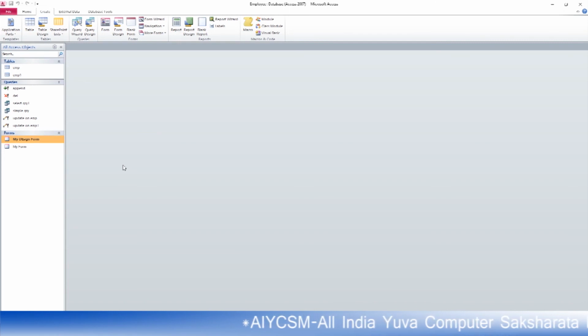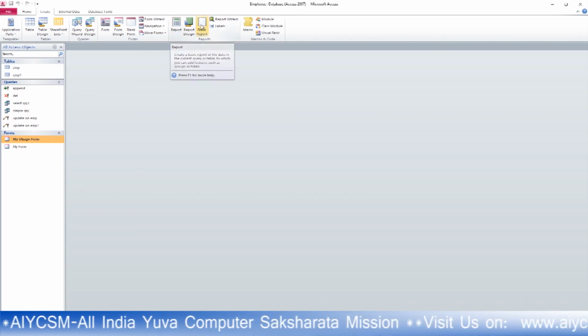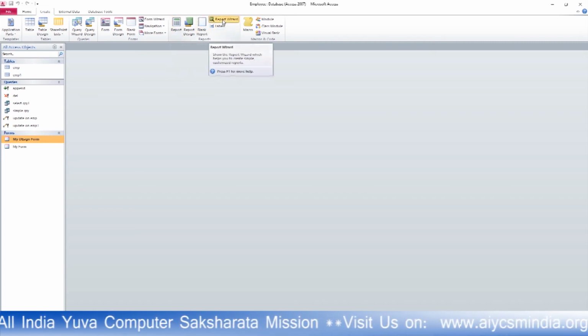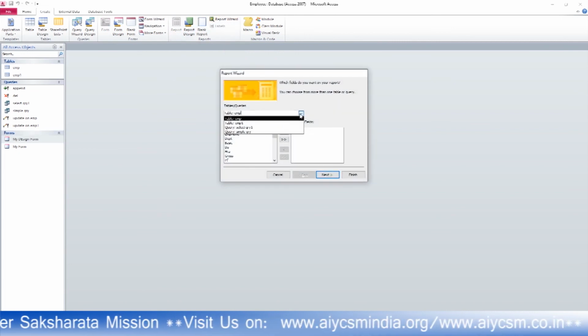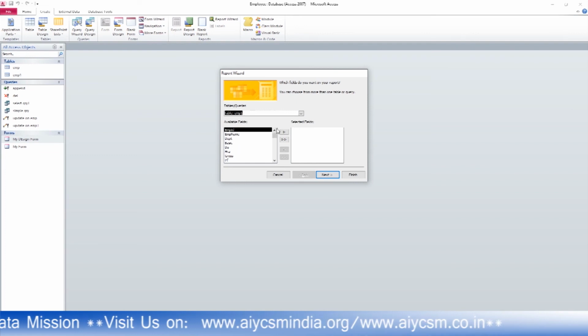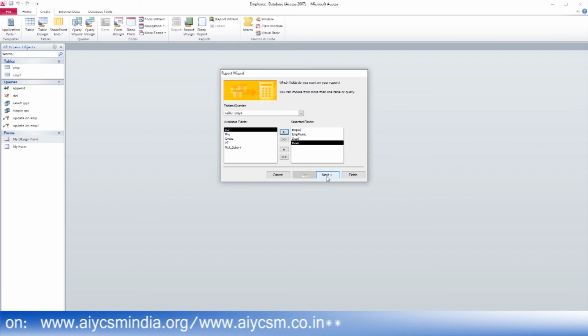Now I have to create a report. This is a report. So I have to create a report with the help of report wizard. How can you create it? Click on report wizard. I am not using every value. I am just creating the report from EMP1. I am just taking these 4 values. I am not using all the values. Next, click on next.